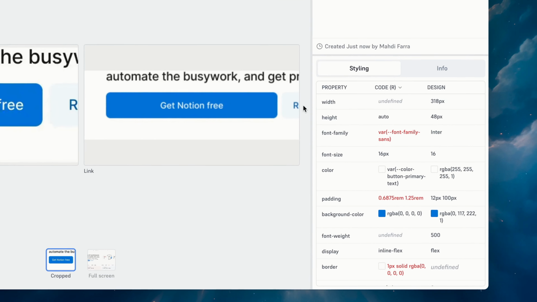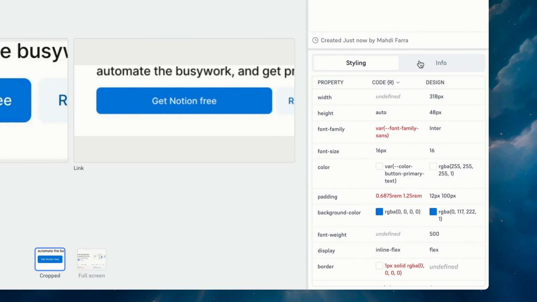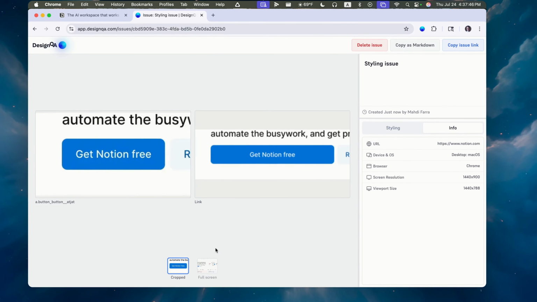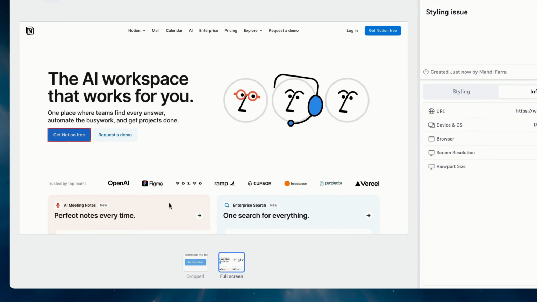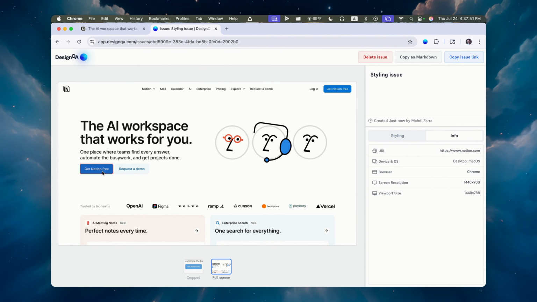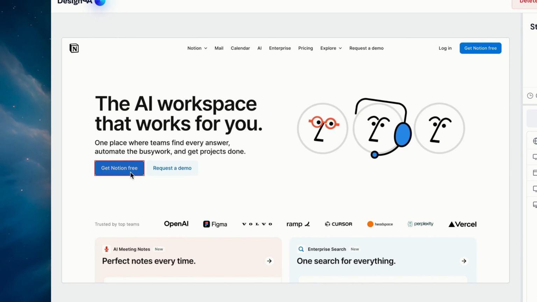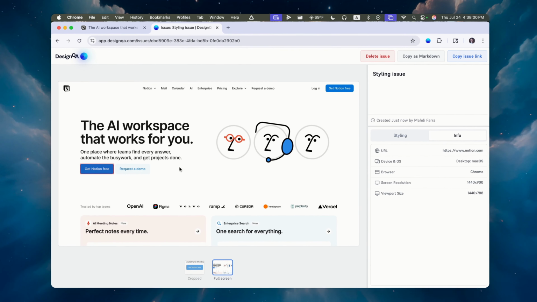Each issue created with DesignQA will include information about the device and the browser used to report that issue. And also, DesignQA will capture a full screenshot of the page with the element that's off highlighted on that screenshot so that the devs can easily find it when they are fixing the issue.